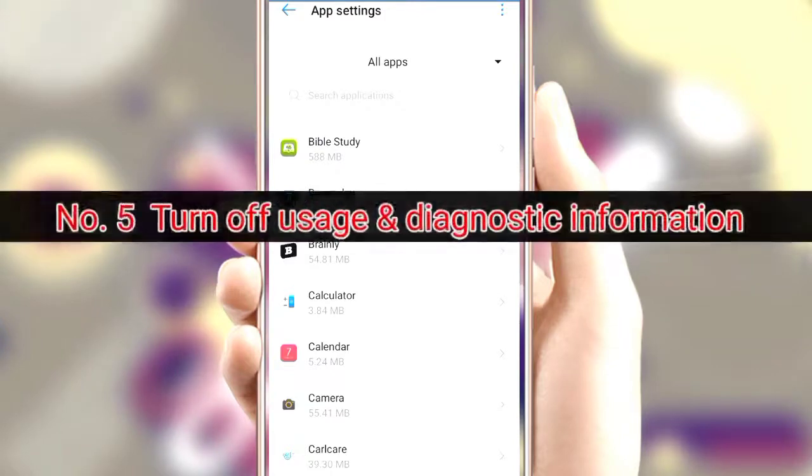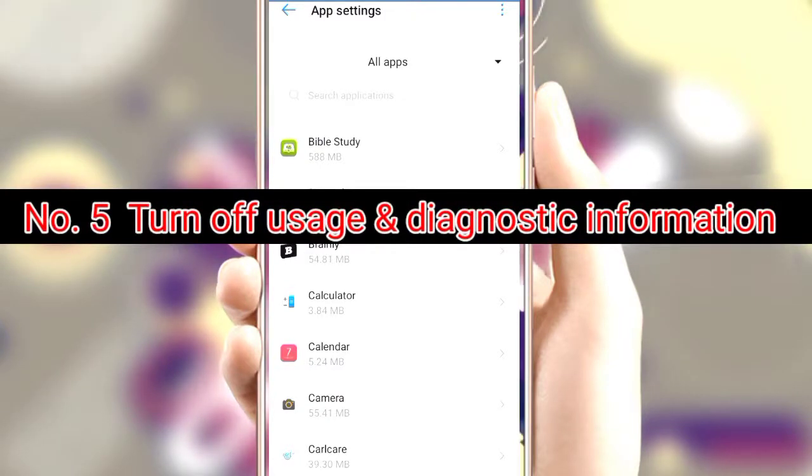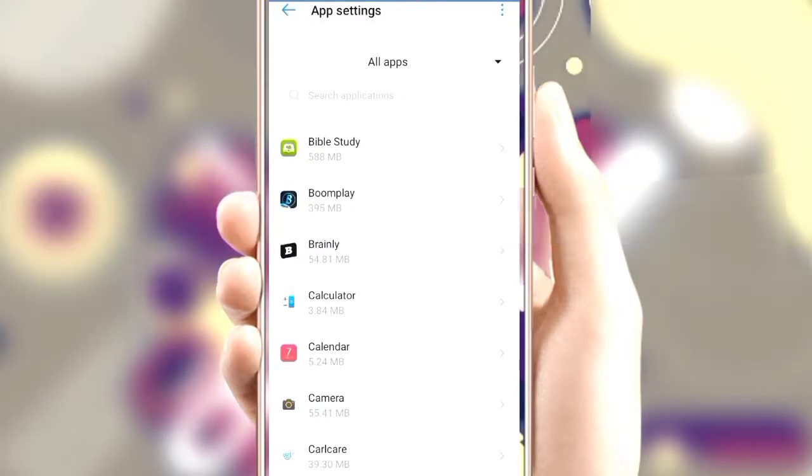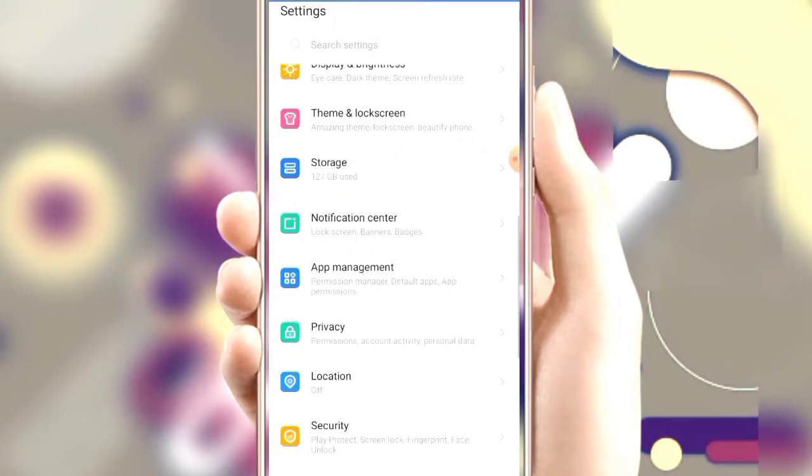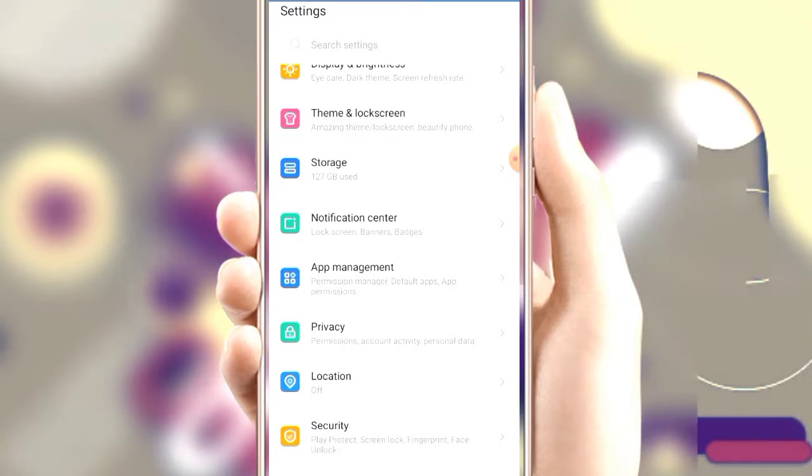Number 5, you turn off usage and diagnostic information. Now, this is information sent to Google or developers in the background when you are not using your phone. So your phone should not be sending information to Google or developers even when you are not using the phone. So you need to turn these settings off.